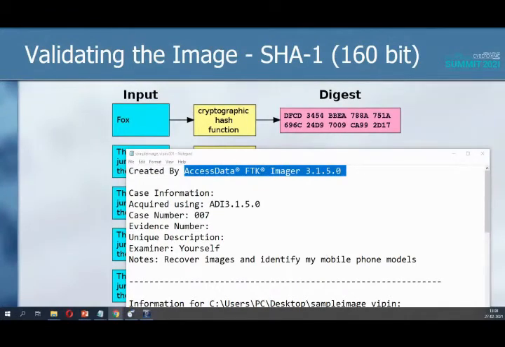Okay, there is a good question in the chat box. How to do imaging in a data center environment when RAID configuration exists? Okay, that's a good question.